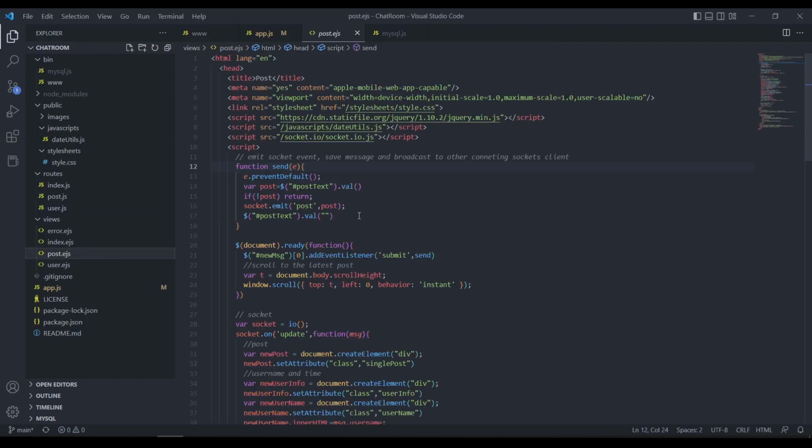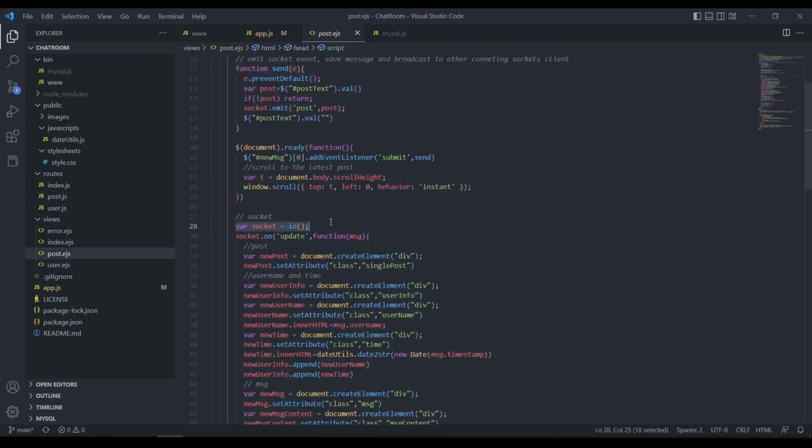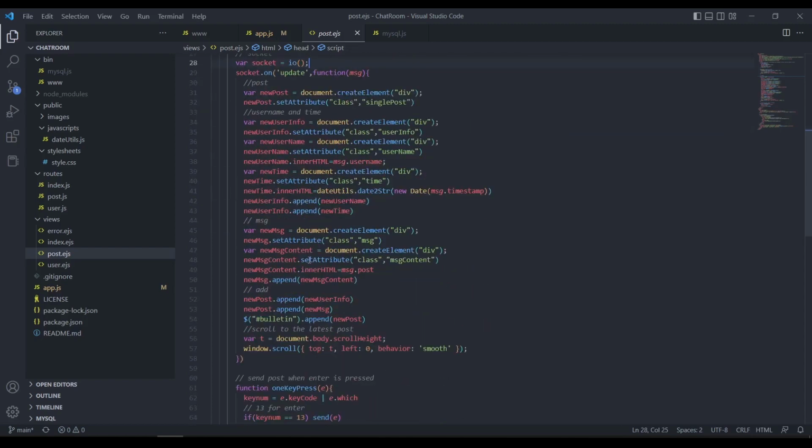Finally, about the post page, I create a socket client here. The socket client will listen to the update event. If the update event is received, it will create a new element in the bulletin and scroll to the bottom of the page. That's the key to implementing the instant update feature.